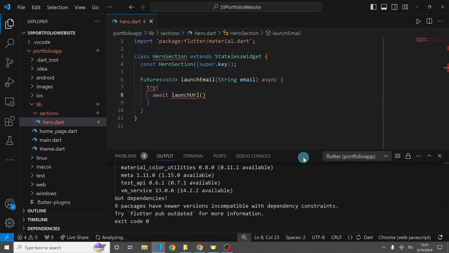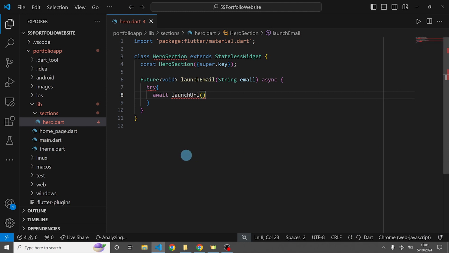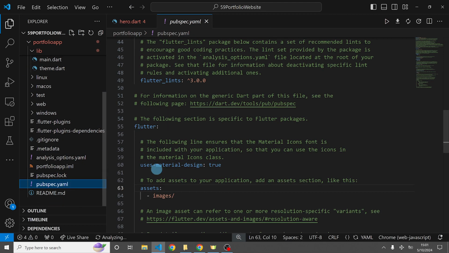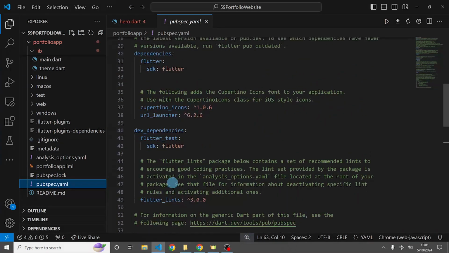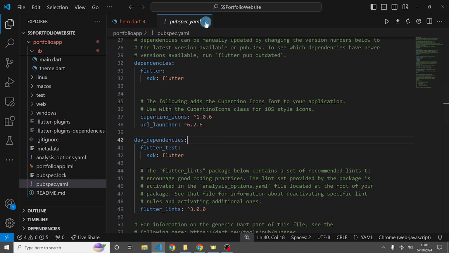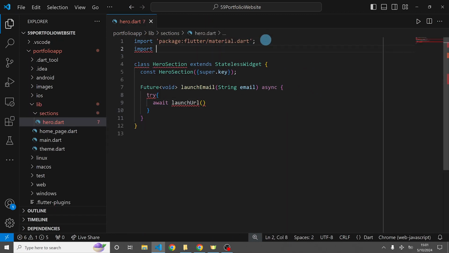And there we have it. Our package is now installed. We can go to the pubspec.yml file and scroll to the dependencies section, and there we have our package listed. So at the top of the hero file, we import url_launcher.dart.